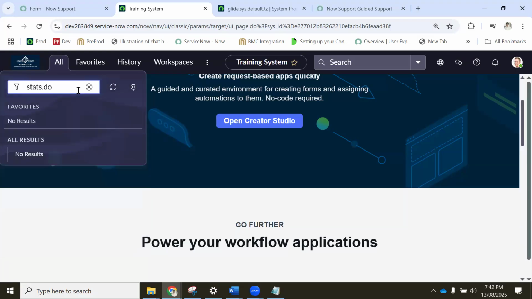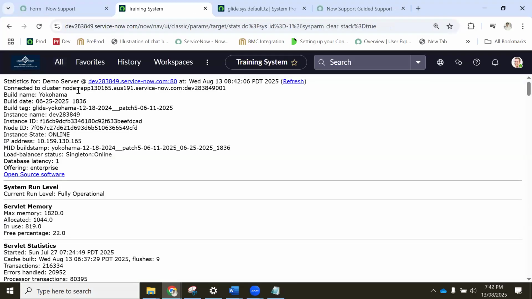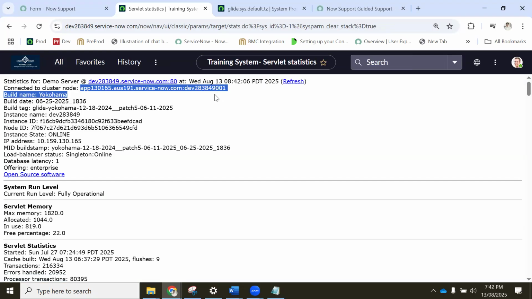Stats.do is a command. Stats.do. If you type it, you will get all the information of your instance. It says this is your instance name. At what time you are checking, when it refreshed, and which cluster is connected to this instance. And what is the version of ServiceNow? If somebody asks where you check your instance version, you would check here.